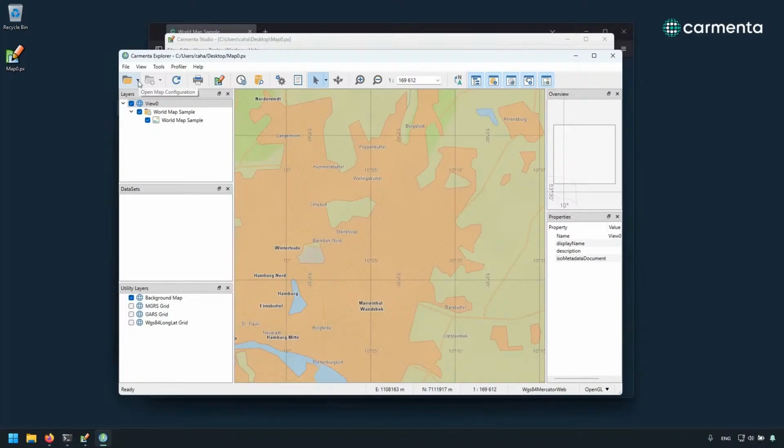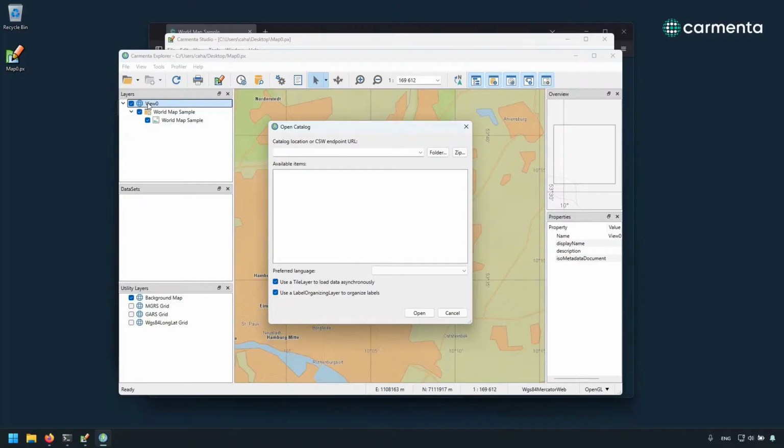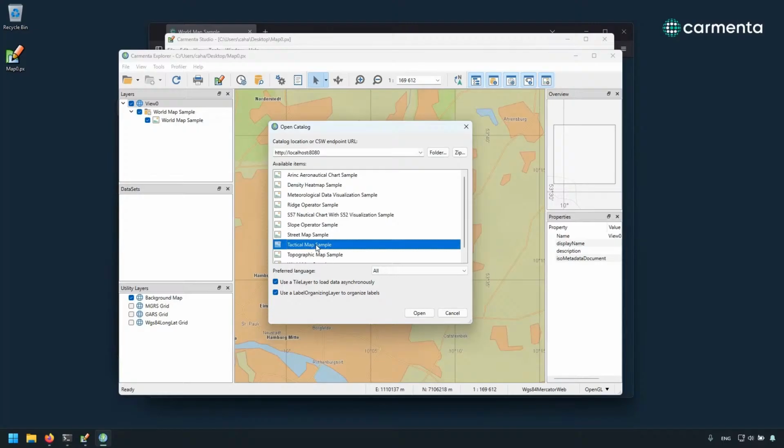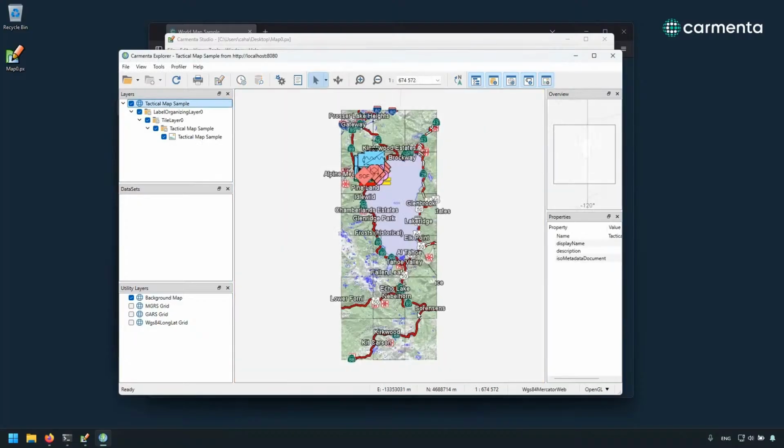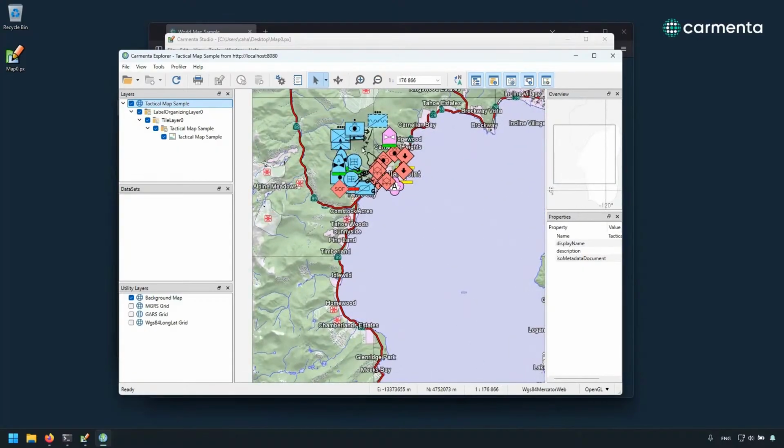Selecting the Open Catalog alternative in Carmenta Explorer and specifying the address to our OGC API service, we are presented with a list of all the available collections. Let's select the tactical map sample. Now we get an automatic configuration where the OGC API Tiles layer functionality is used to load the tactical map sample service.